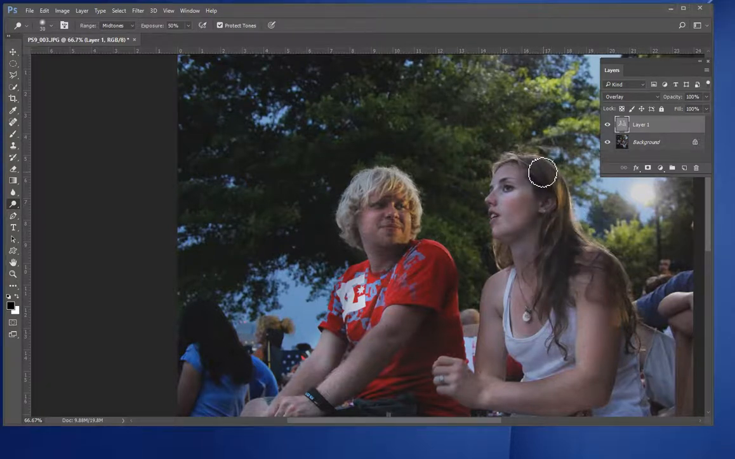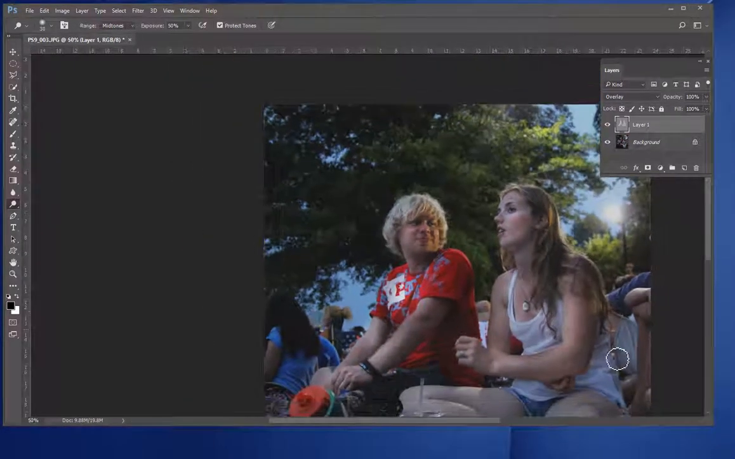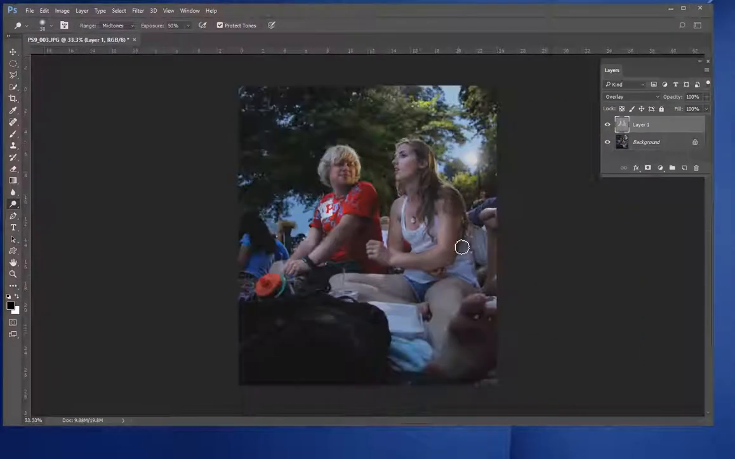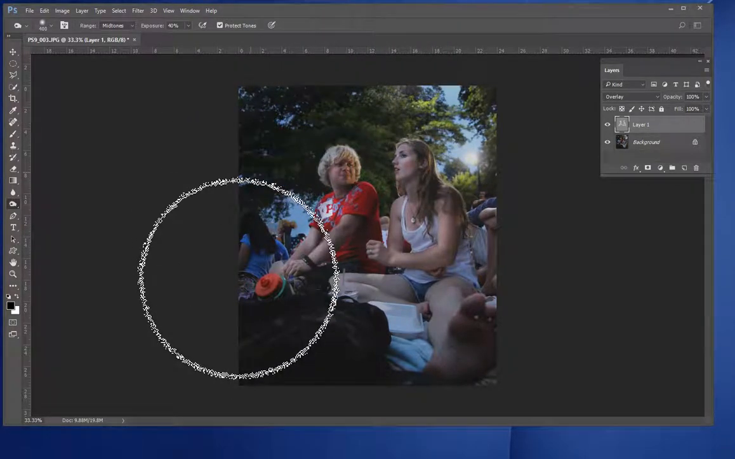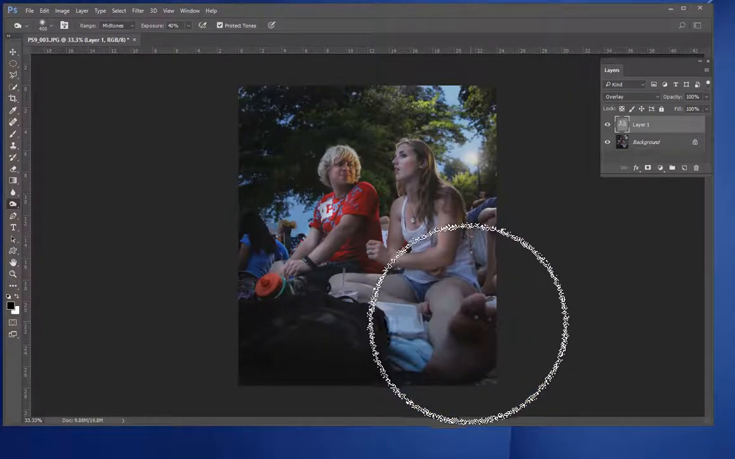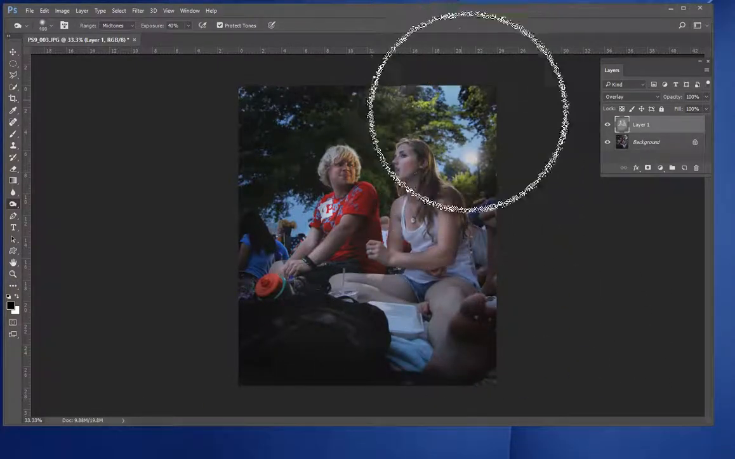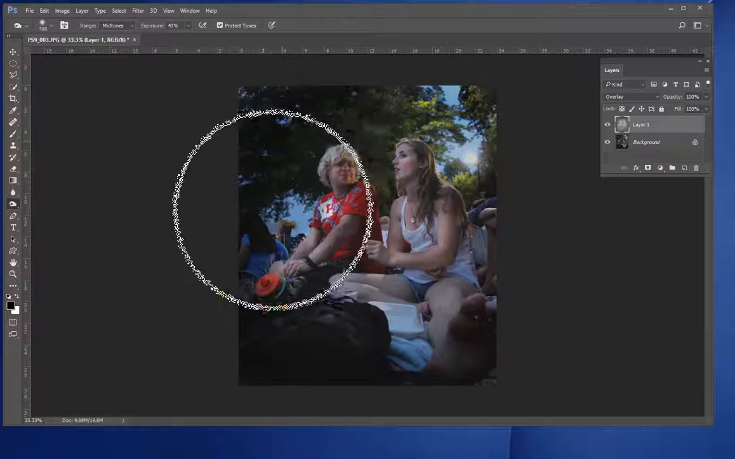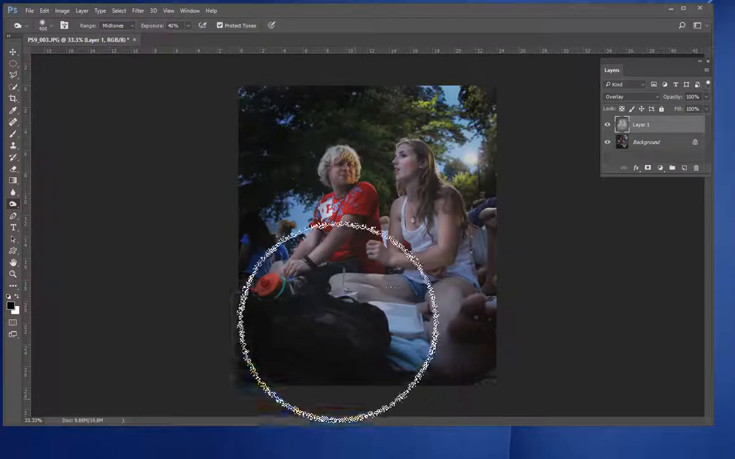So here I'm going to lighten up some of the highlights in her hair. Yeah, maybe not that much. And then I might take the burn tool and really burn down this background again. Maybe get rid of that dirty foot and put some emphasis on these two folks.